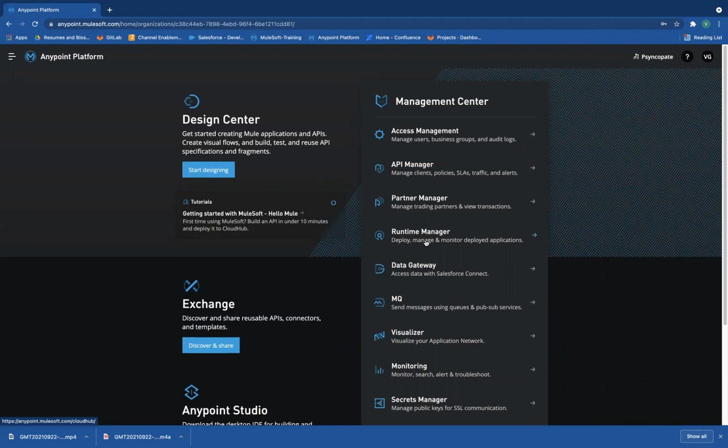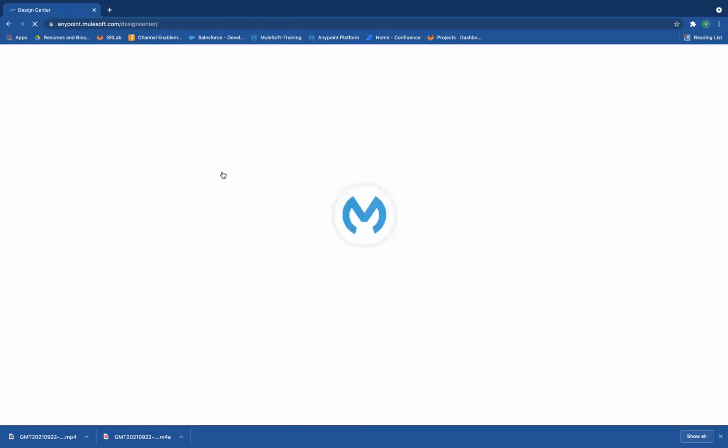And once it is deployed in Runtime Manager, then using Access Management we can restrict some access, or provide some access to some business groups. All these things will be covered in the advanced section, or maybe in Anypoint platform integration courses. But here we will be covering the basic things. Okay, so let me get into Design Center now.